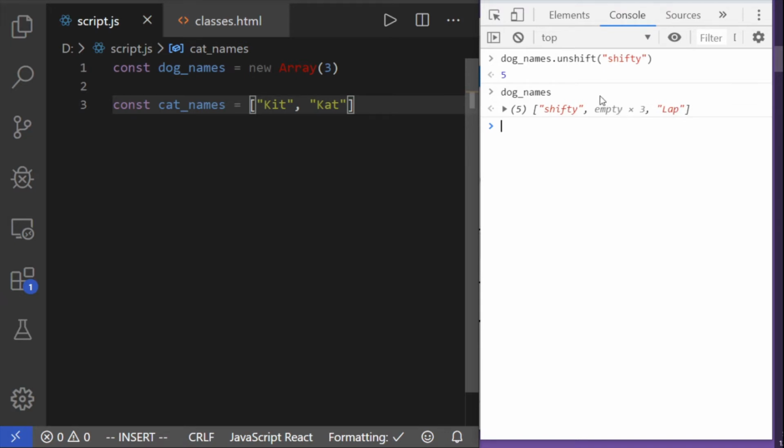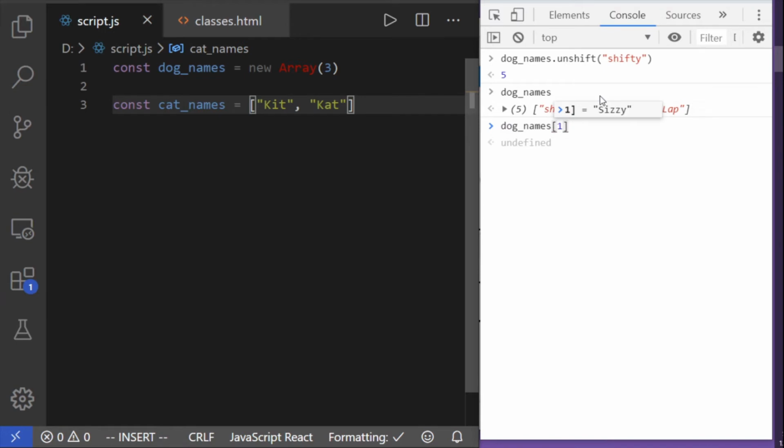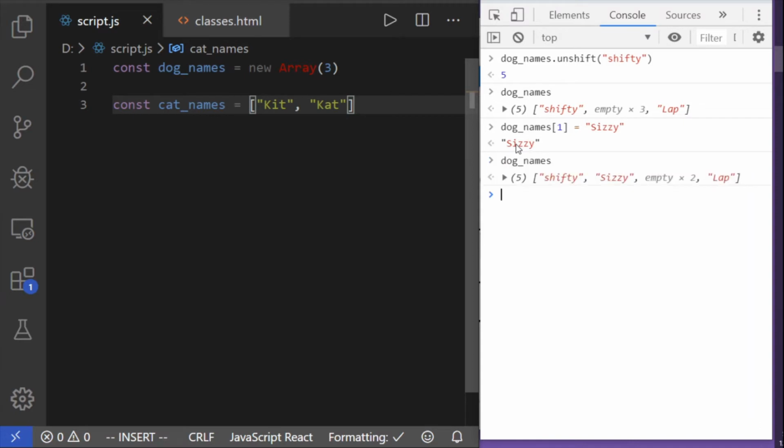So let's take the first one of the empties. That would be index 1. So dogNames, index 1, we'll call Sizzy. Like that. And now we accessed one of those empty slots, and we have 2 empty slots left. So that's how we add items to our arrays. We can do it at the end with push, at the beginning with unshift, and in between with just regular array notation.